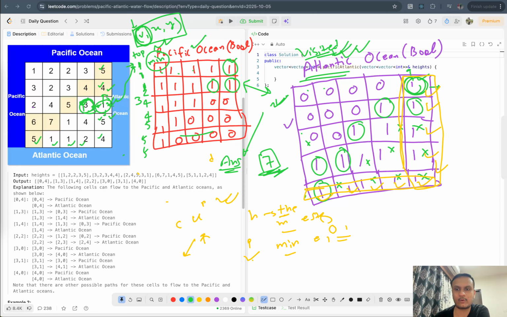So from this 3 we can reach the Atlantic Ocean, so we will mark this 3 as 1 here. All these bordering cells are already marked, and we have marked this one also now. Then this one's work is done. Then this one will come.